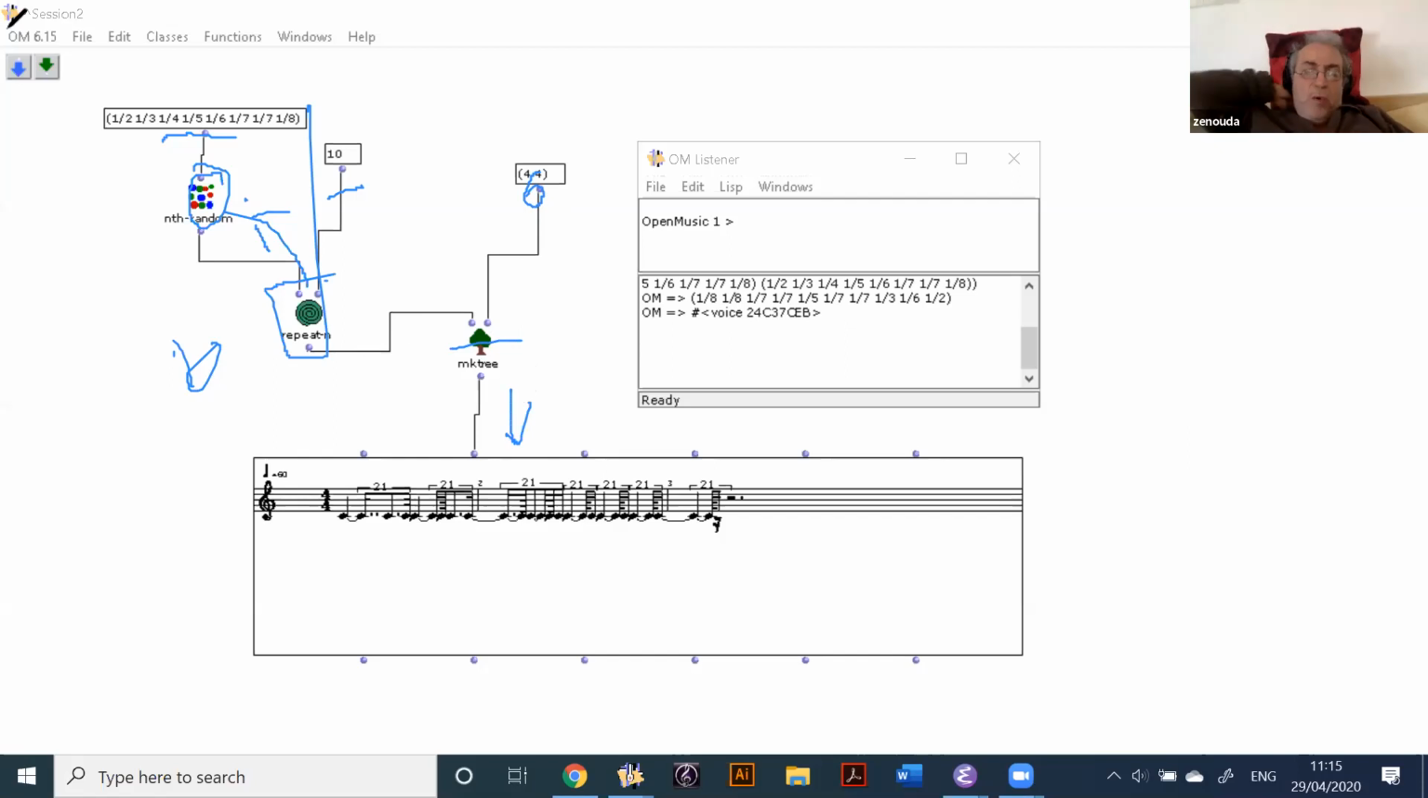But what does make tree do? Because if the repeat is directly on the voice, it doesn't work. What does the make tree do exactly?